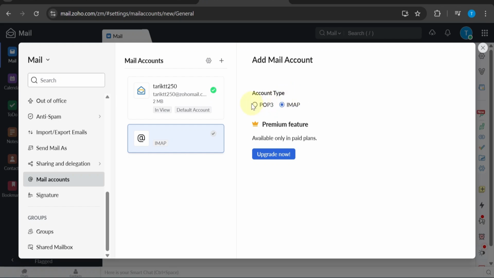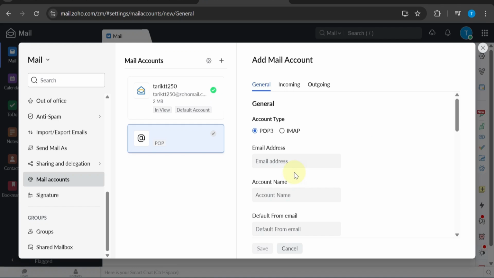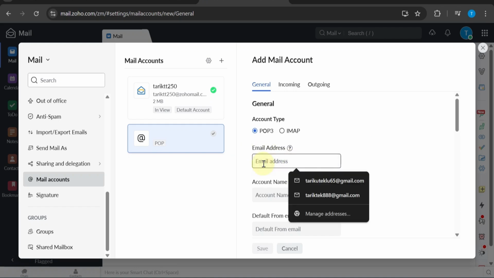You'll usually see two main options, IMAP and POP. IMAP is recommended because it keeps your emails synced across all your devices, while POP typically downloads emails to one device only. After choosing your preferred option, you'll need to enter your email account details.